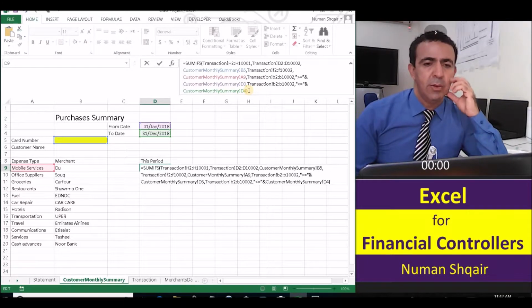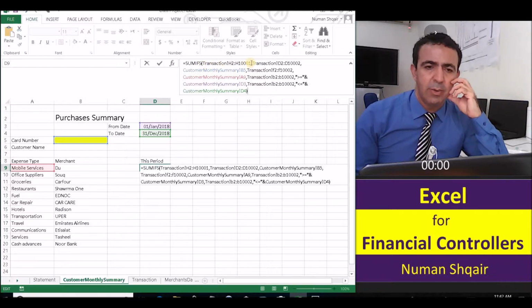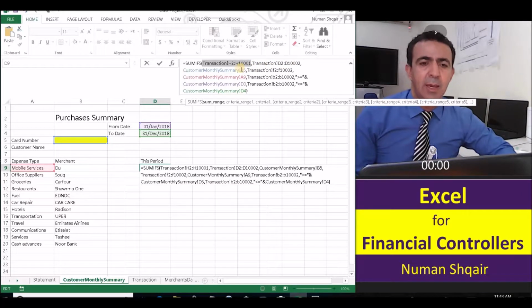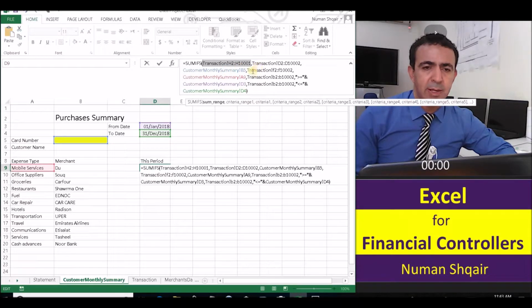Okay, so now we have it. This is the total. We are making a total from this range. The first condition is the account number. This is the range for the account number in the data, and this is the account number. The second condition is the expense type, and this is the range for the expense type, and this is the value of the condition located here, A9.